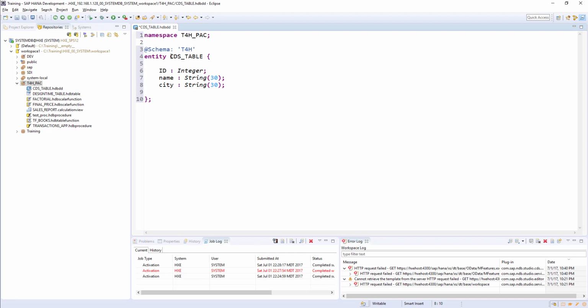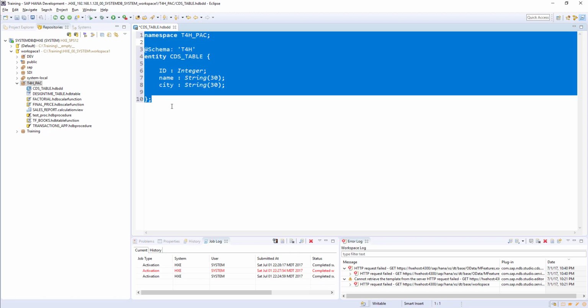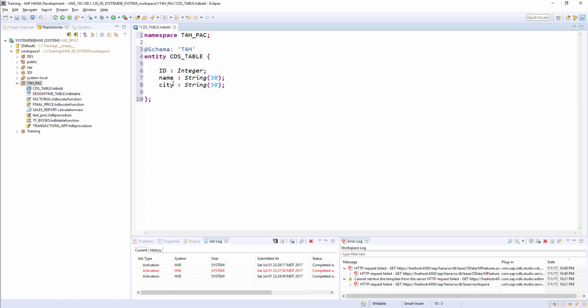Entity is the table name that is going to be created. Namespace is the package name where the table is defined, so T4H is the package name, and the schema name is T4H. So that's all that is required to create a table in CDS. The only thing you need to remember is the case sensitivity and the data types of CDS. Okay, let's activate it.